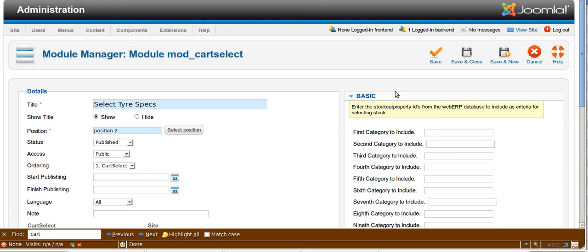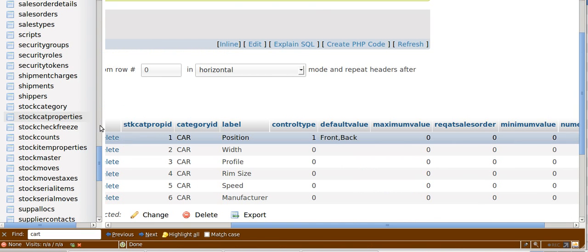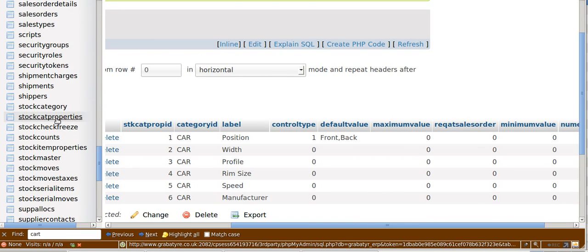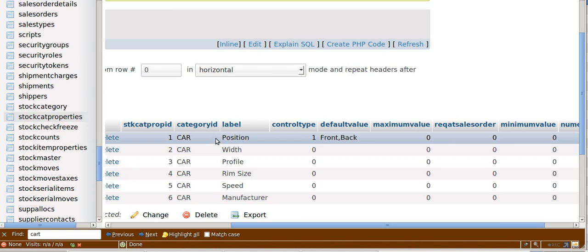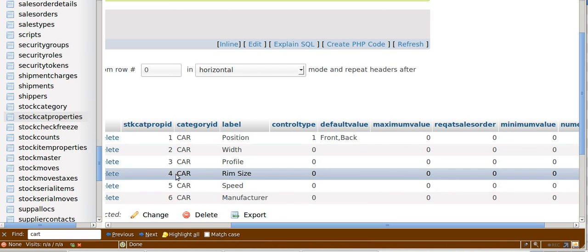And in order to find those, the best way is to go to phpMyAdmin and display the file stock.cat properties, and you'll see that we have all 6 of the properties for the category car. We're actually going to use 2, 3, 4, and 5.